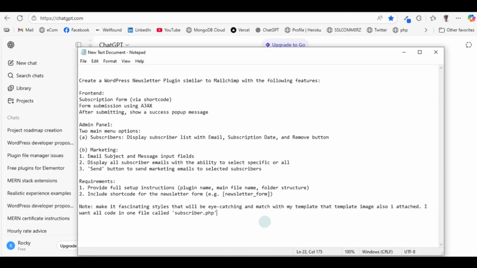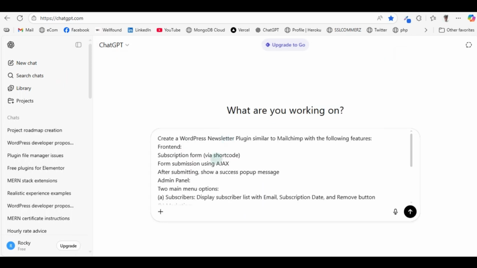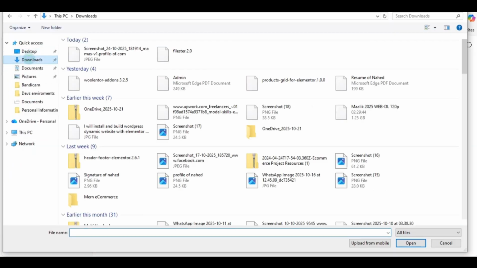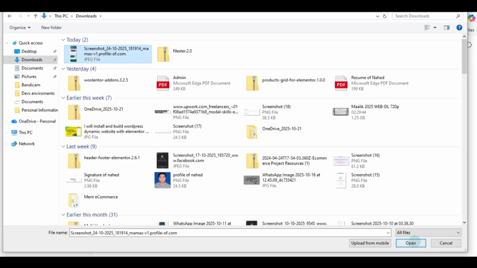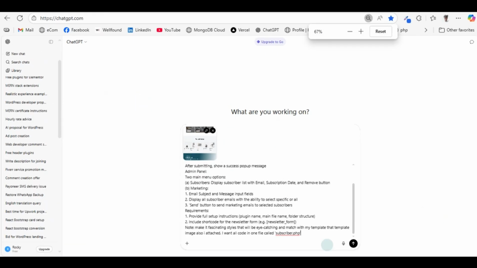So here we have entered that we will also upload the template image, I mean our existing website template image. Then it will be great to design the subscription form according to our template. So that's why we will also upload our template image. I have already taken a screenshot of my template. So let's copy this and paste it here, and then upload that template image that we developed in our previous video. So here it is. And now hit enter.